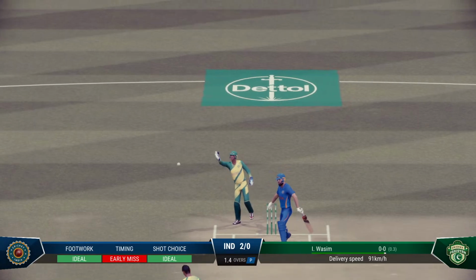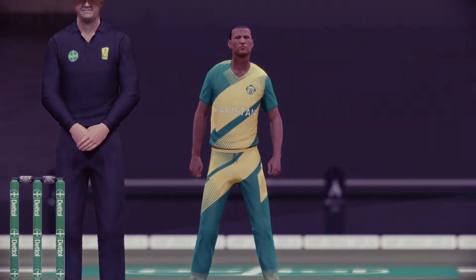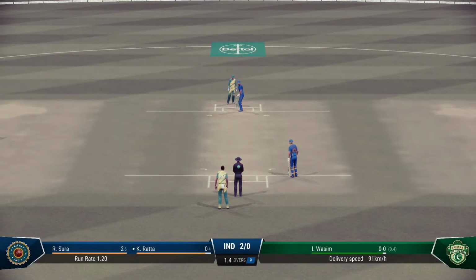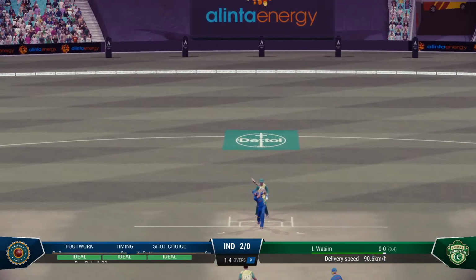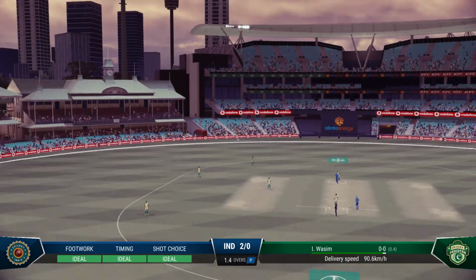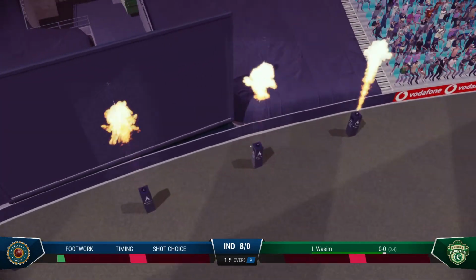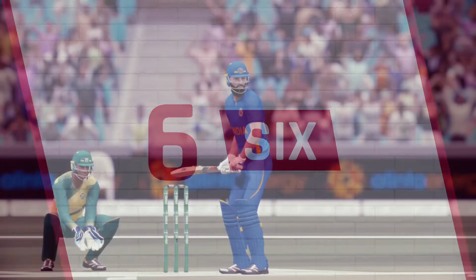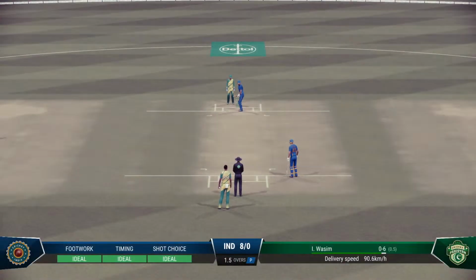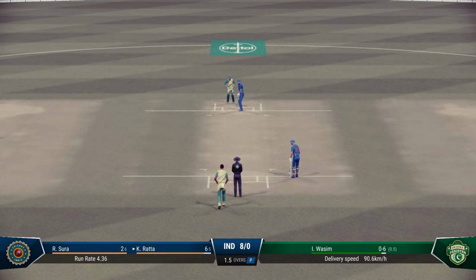A bit of frustration after that shot. Went after it, but just couldn't lay a bat on it. Right out of the middle. That ball has been hit. It's flown into the crowd. To get that much power coming forward on the front foot is ridiculous.